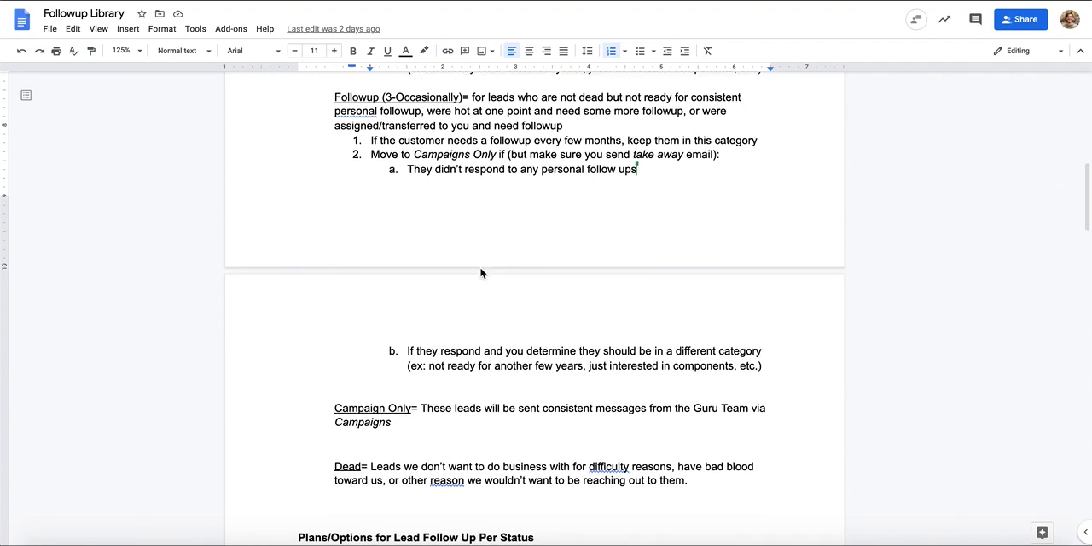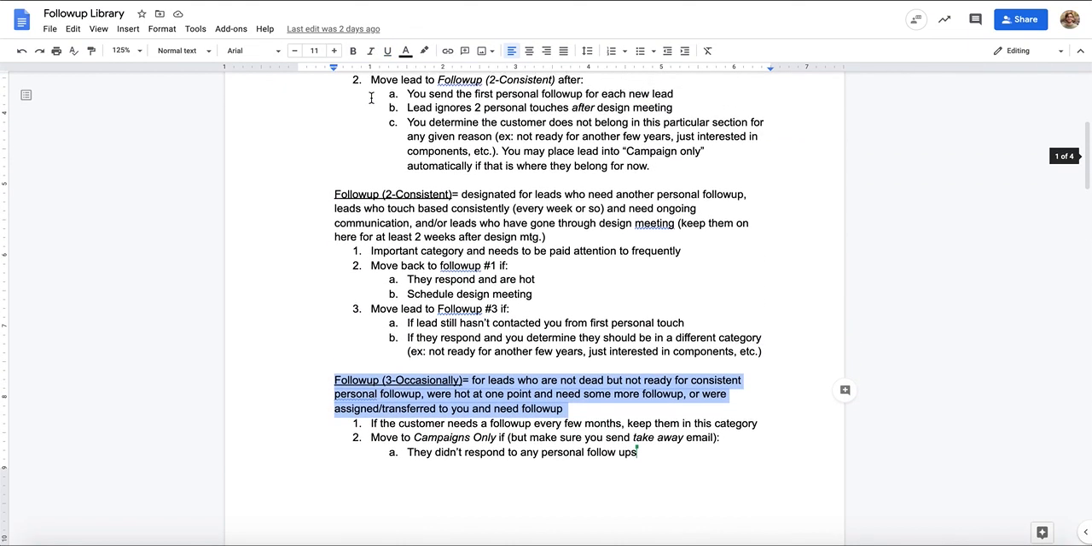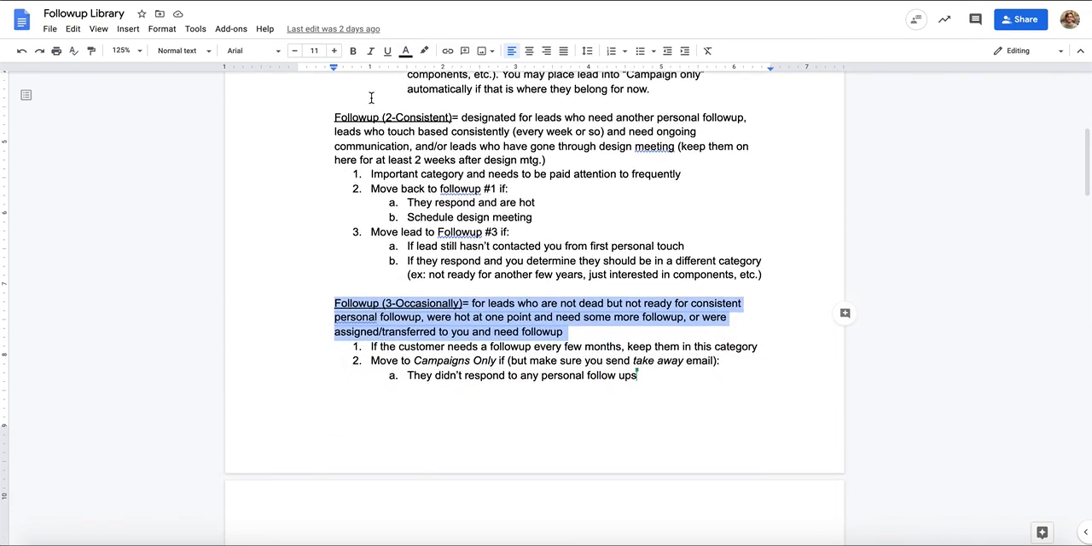Follow-up number 3, occasionally, is for leads who are not dead but not ready for consistent personal follow-up, were hot at one point and need some more follow-up, or were assigned or transferred to you and need follow-up. Okay, if the customer needs a follow-up every month or so, keep them in this category. So this is going to be customers who you maybe don't want to let go to the campaigns only section. Now, a key note here is even though they're not in campaigns only, it doesn't mean we can't send campaigns to these 3 categories too. Okay, so they'll still get campaigns.